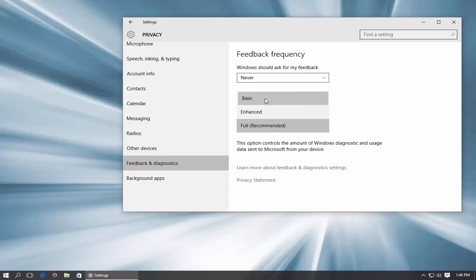The third option, the one that's caused such controversy, is the full and the recommended one. The reason this is so controversial is because not only is it selected by default, but it also sends a lot more information than just the basic and enhanced. This option also sends system files and/or memory snapshots, which can be used to entirely trace down the issue. However, it may include information you personally don't want sent over the internet.